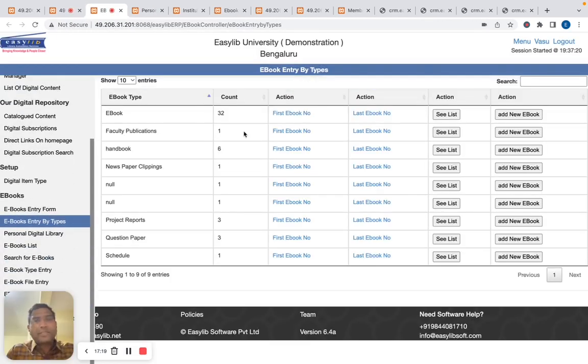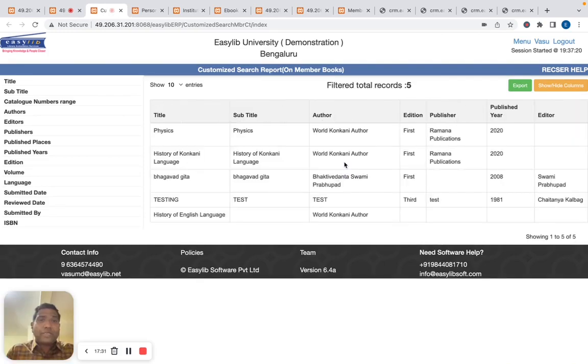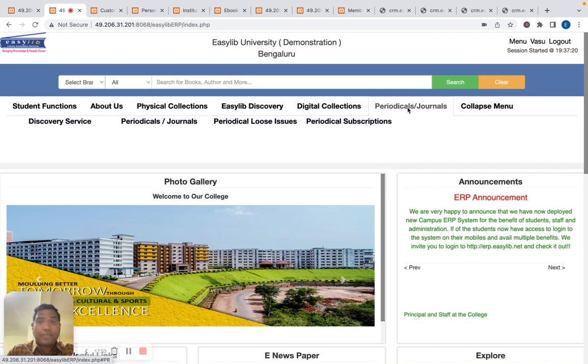Okay. Ebook statistics, this is basically the statistics, how many books are available by different types, newspapers, the journal, scanned copies, and so on. Okay, this member collection list is, we saw a screen where the members were able to catalog their books. So this member collection list shows what is not in the library, but with the other professors and the members who are ready to share. So you are able to see those items over here. Okay, this is another report. Let me go to the next one, periodicals and journals.